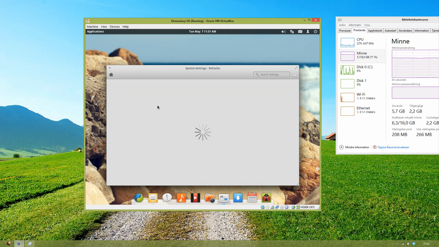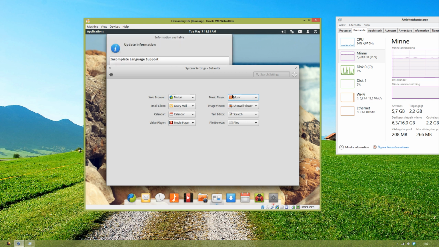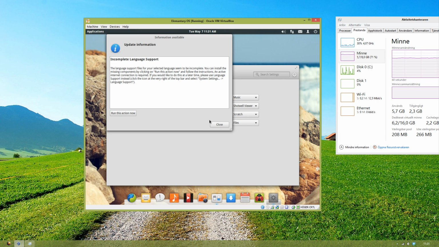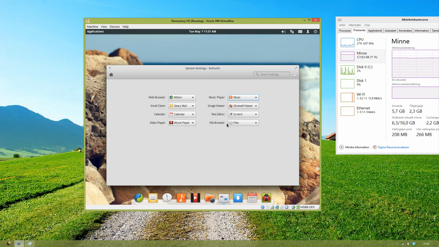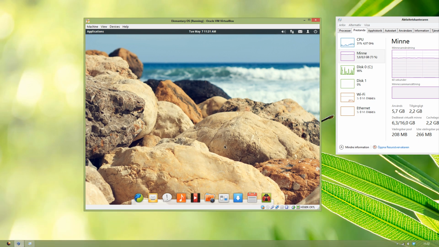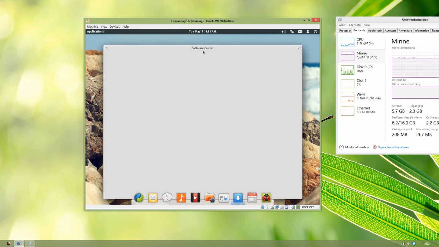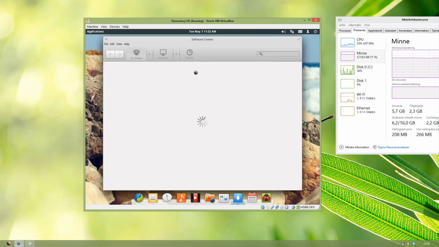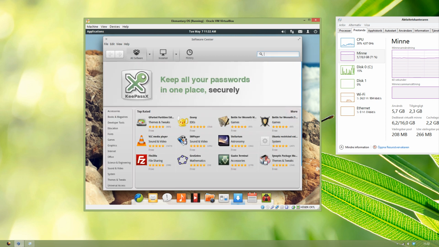So, here's defaults. You can check out web browser, Midori, email client, Geary mail, calendar, video player, movie player, music, which was named Noise before, I think. Image viewer, Shotwell. Text editor, Scratch. Files browser, Files. Software Center, if you've been using Ubuntu before, you'll be happy to see this. As you can see, it's basically the Ubuntu Software Center. Nothing to worry about.